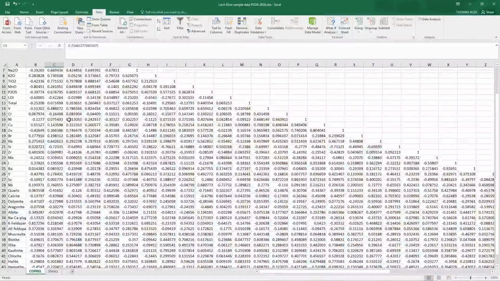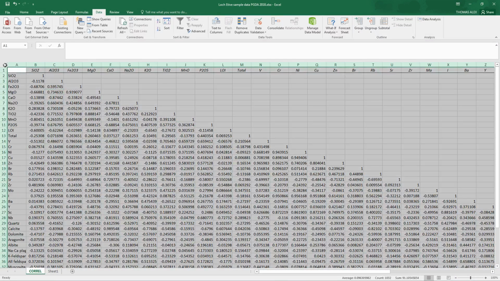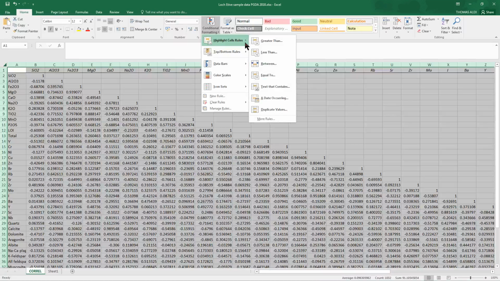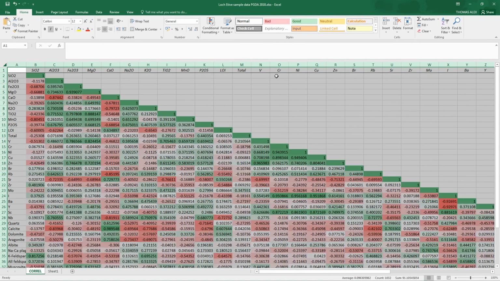We could maybe use some conditional formatting now. So if we basically highlight everything, we might be able to go to Home and Conditional Formatting, and we could maybe use some color scales. I do like color scales, and we could maybe use this. So this shows us where we've got nice big positive correlations. It's highlighted things in green. We've got big negative correlations. It's highlighted them in red. Okay, so where the color is stronger, we've got a stronger correlation.